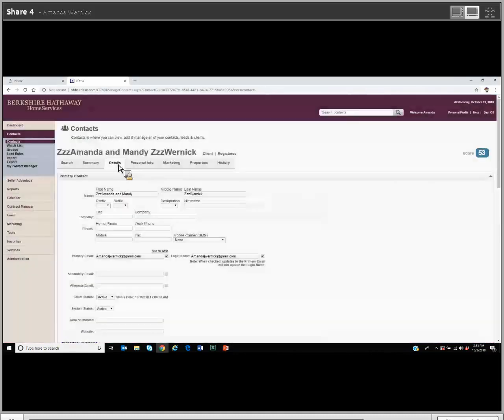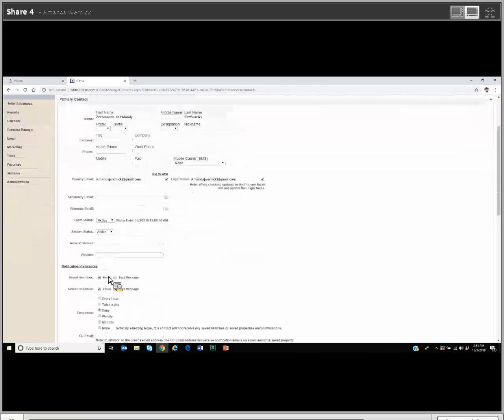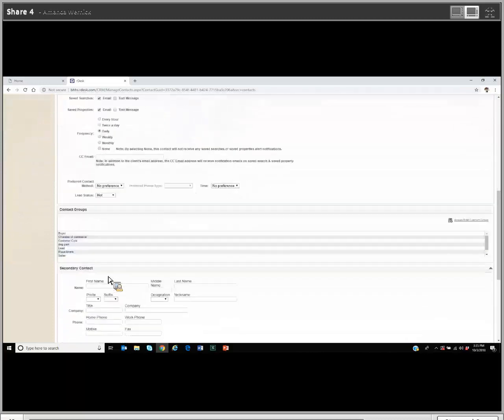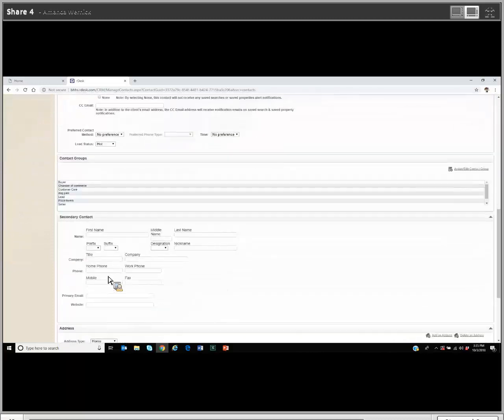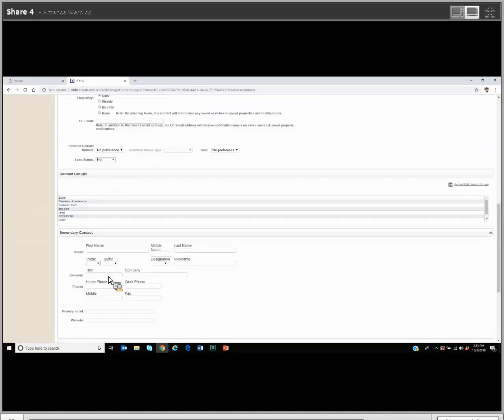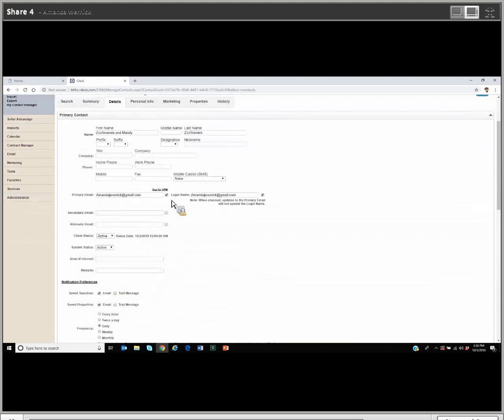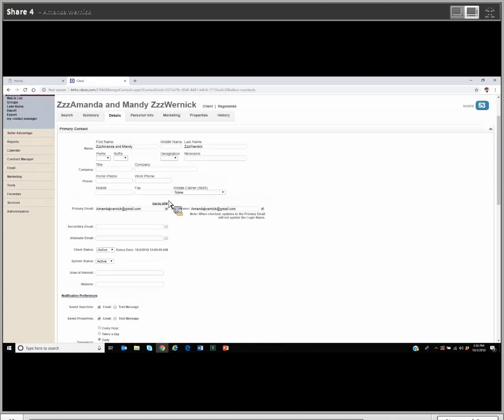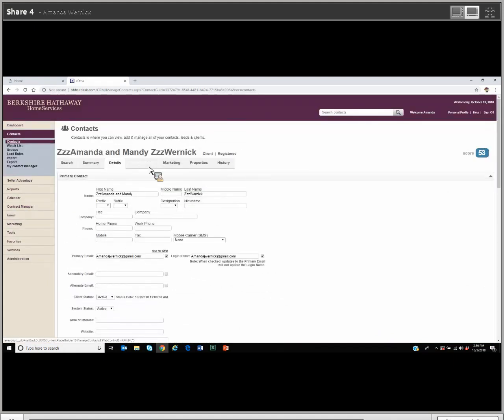The next section is the Details section. Here, you can add workplace information, emails, phone numbers, and family members as well. The check mark next to the primary email indicates this is the email to use in an action plan or our automated drip email campaign.